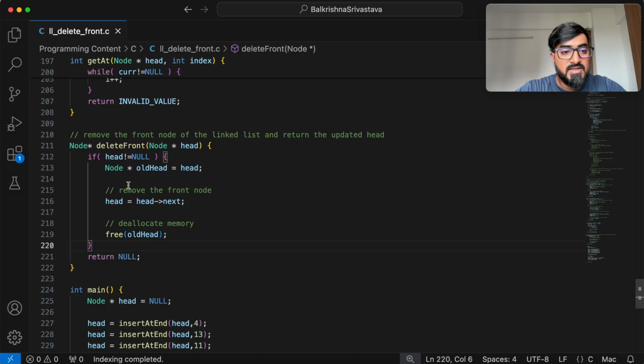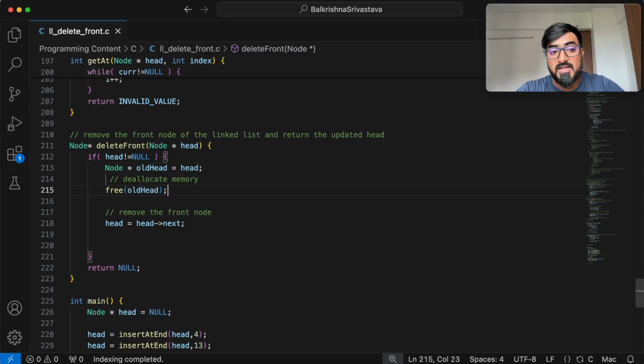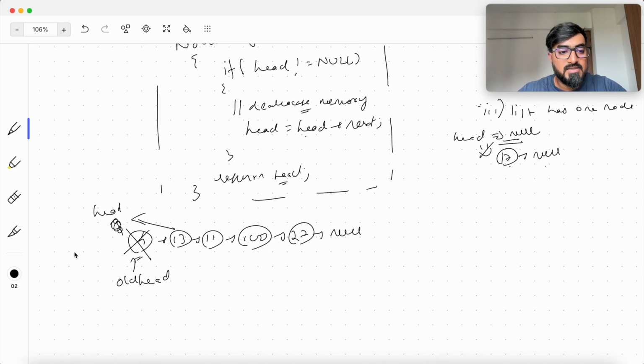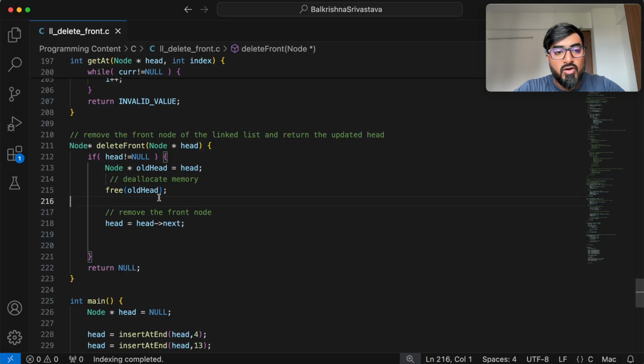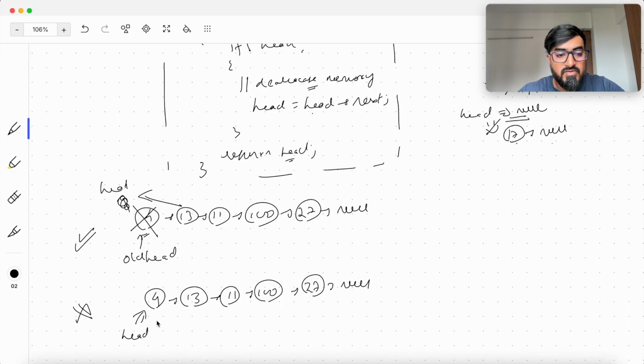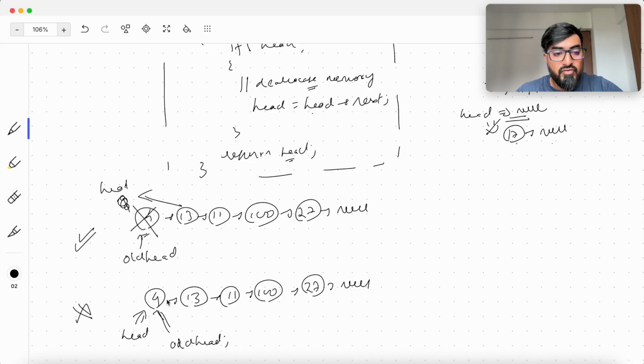If we do it the other way, then this is a problem. How? This is the correct case. Let me take the wrong case and draw the linked list. In this wrong case, we are saying old head equal to head. So we have another pointer, old head, pointing to head. Then you say free old head. So you free this memory. So this node is lost now. And our head is still pointing to this very node.